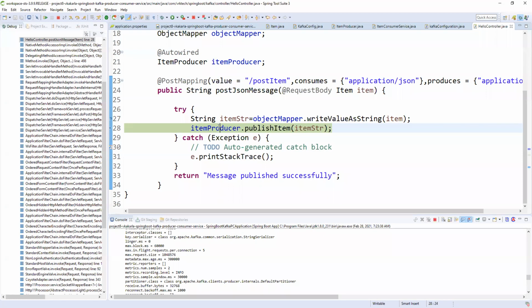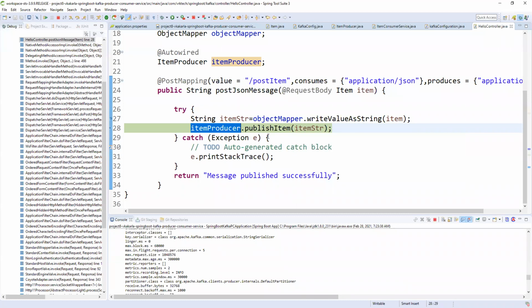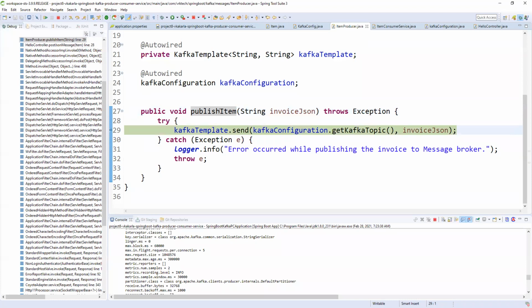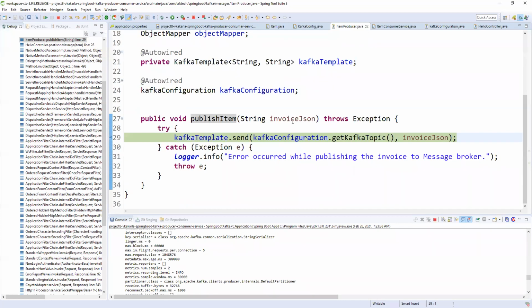So here producer dot publish item. Automatically it will go to the consumer. Using Kafka template, we can send and consume the data. So here I'm writing a publish item inside the producer service. This is the service, right?